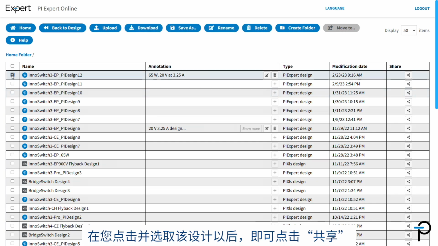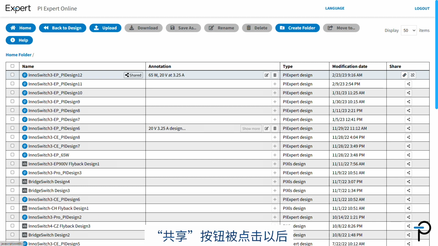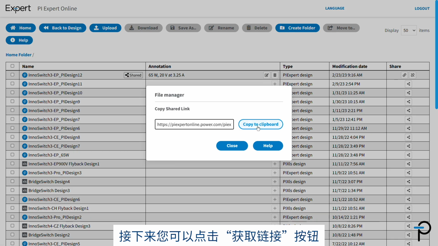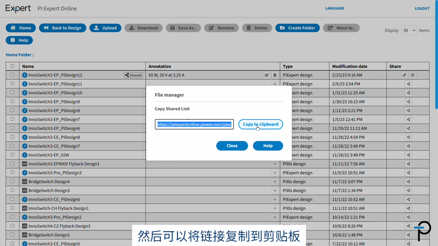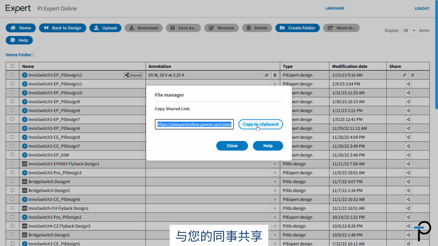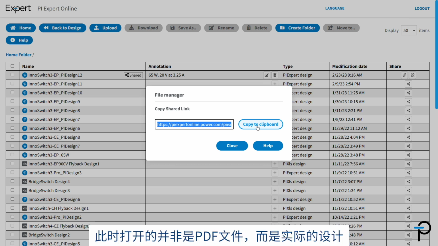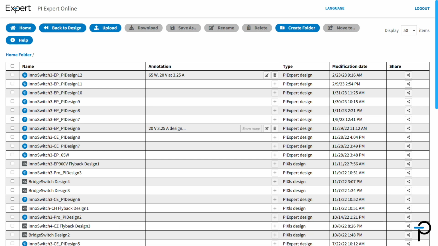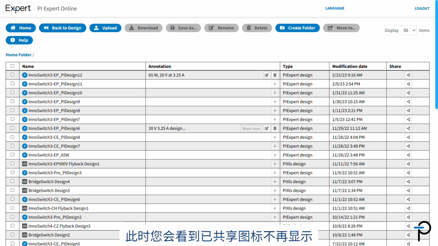Once you've clicked and selected the design, you can then click Share. When you click the Share button, the design is indicated as shared. Next, you can click the Get Link button, and you can copy the link to your clipboard. Now you can conveniently paste the link into an email and share it with your colleague. The colleague can click the link, a URL, and be immediately directed to your design. It won't just be the PDF, but the actual design. If you later decide to stop sharing, simply click the Stop Sharing button. You can see that the shared is no longer indicated.